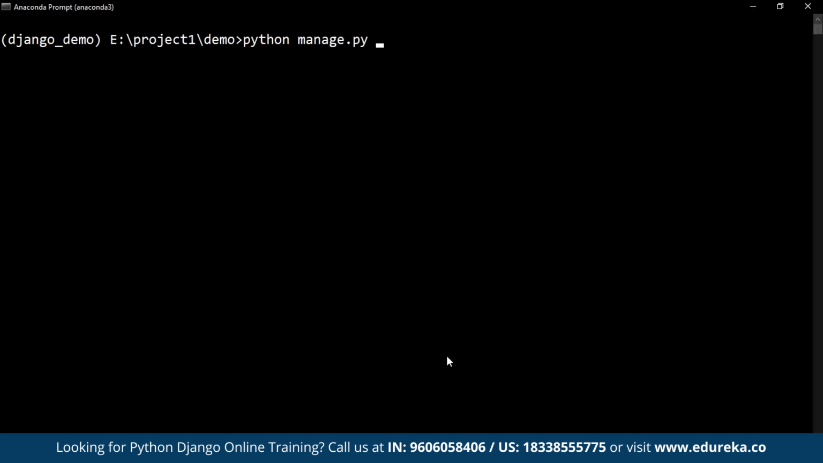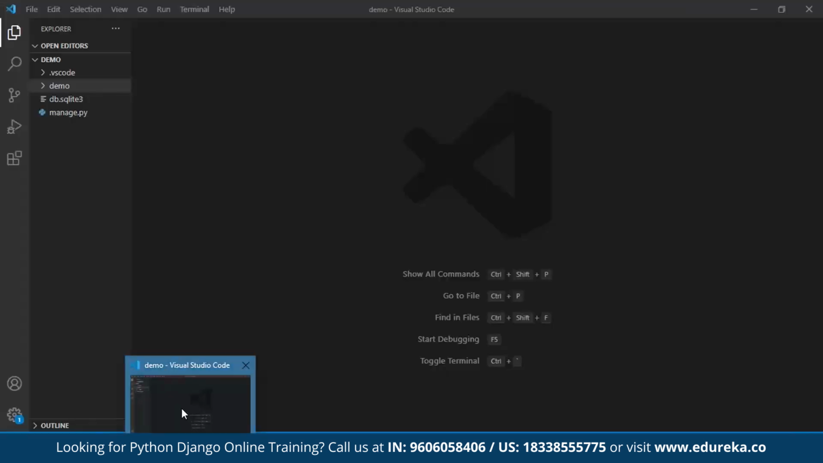Okay, and now we need something called startapp. This is a command, and now we are going to give the app name. So we'll give first app, or let's say our first app. Okay, before I execute this command, let me quickly go to my code editor.